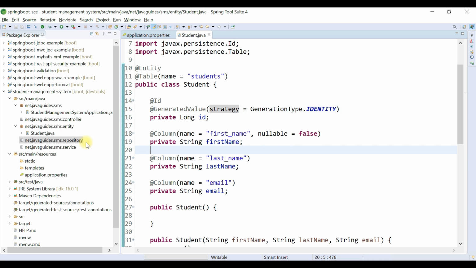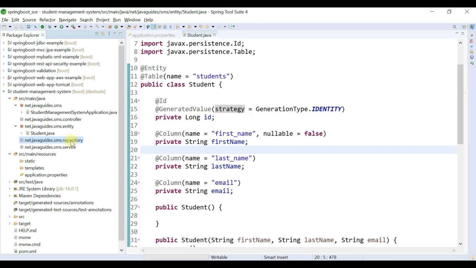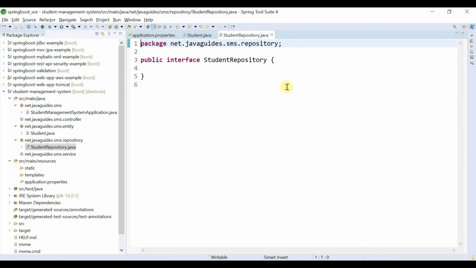Now what we're going to do is create a JPA repository. So go ahead and right click on the repository package and then choose interface and just give the interface name as StudentRepository. Hit enter and let's extend this interface from JpaRepository.